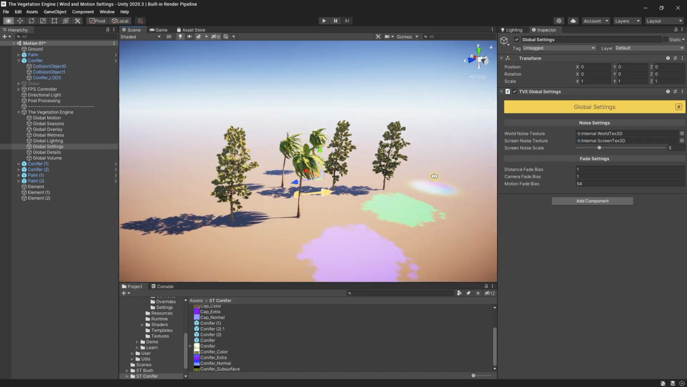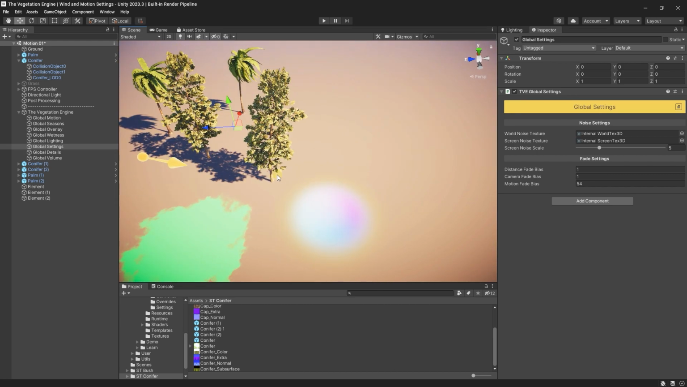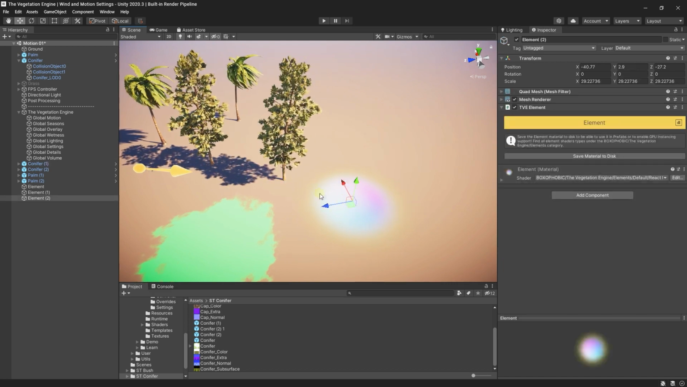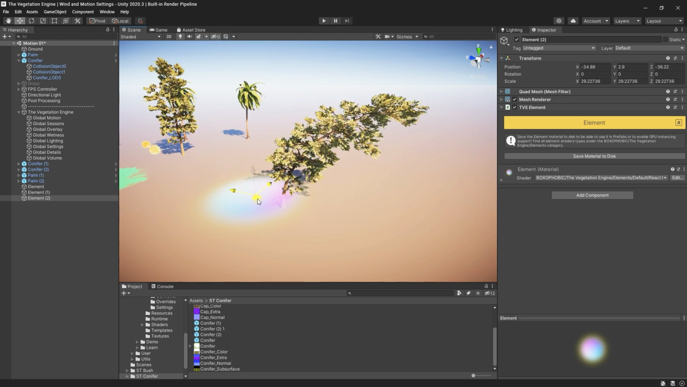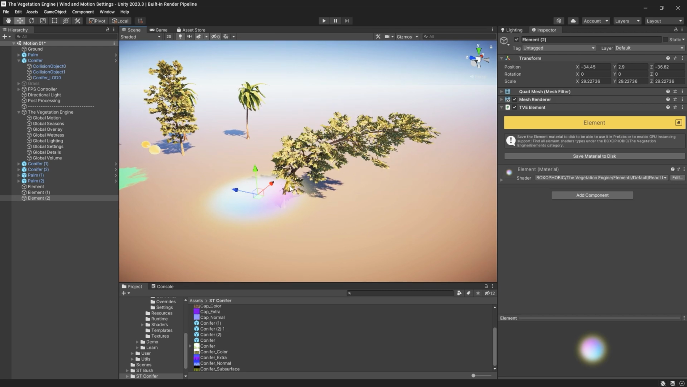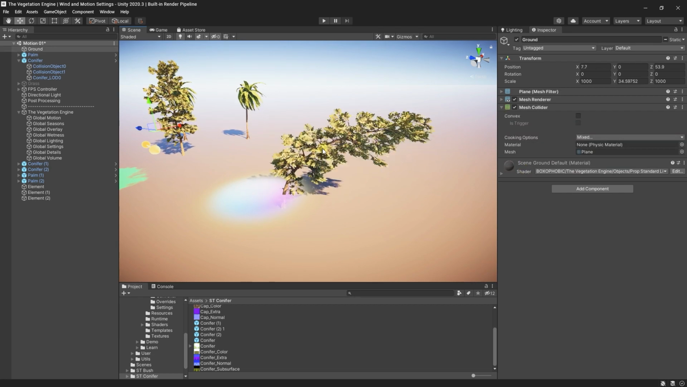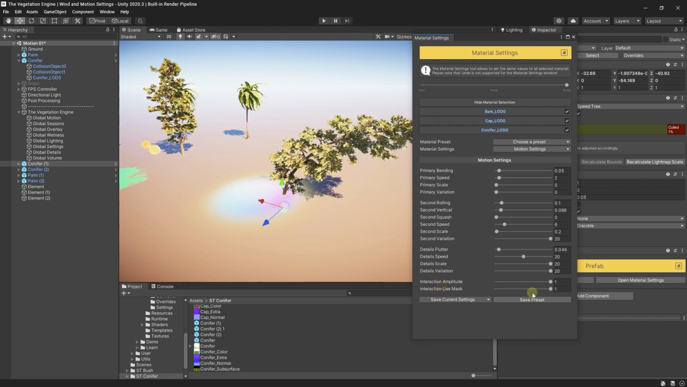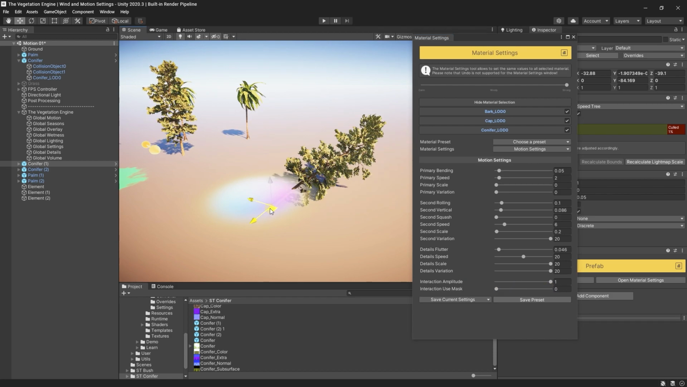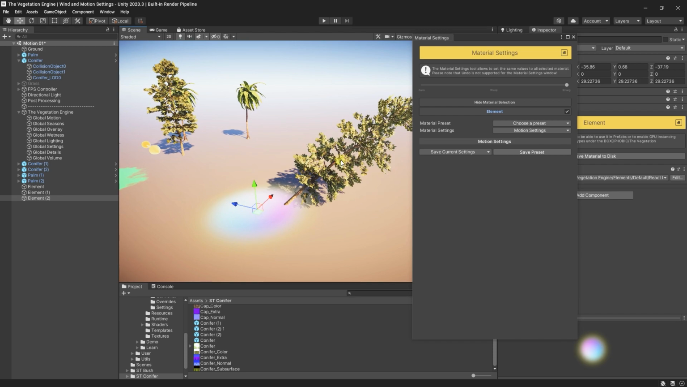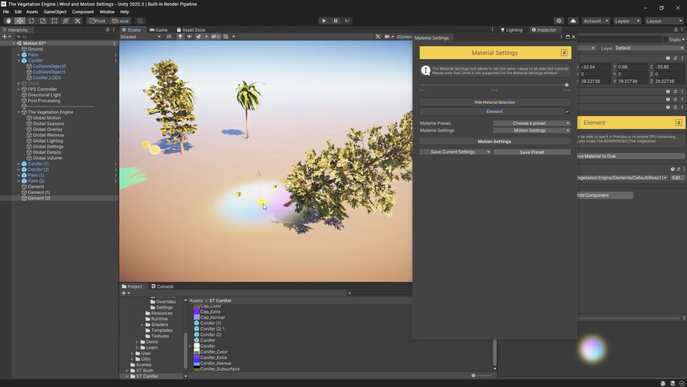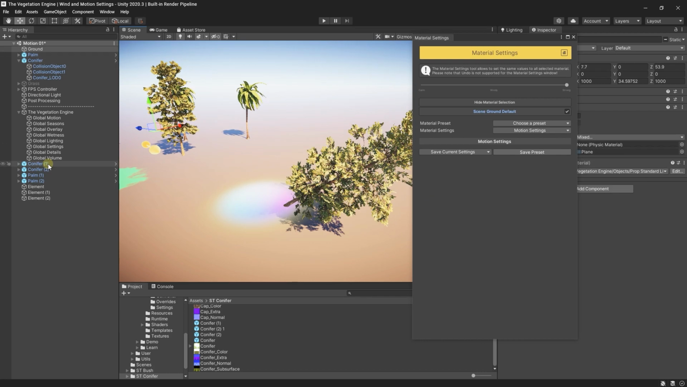All right, and the last thing I want to show you, this is a new option added in TV. When using interaction elements, the interaction is using the bending mask, and as you can see, the tree is bending with the interaction. In the Vegetation Engine 4.8, I added this option to reduce the mask used for the interaction. So if I set it to 0, the mesh is actually rotated in that direction instead of bending.